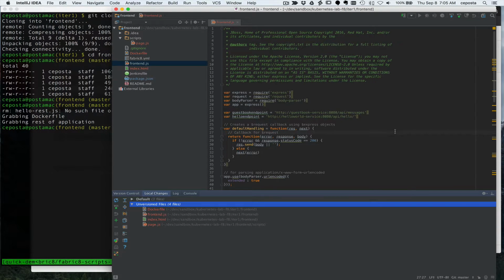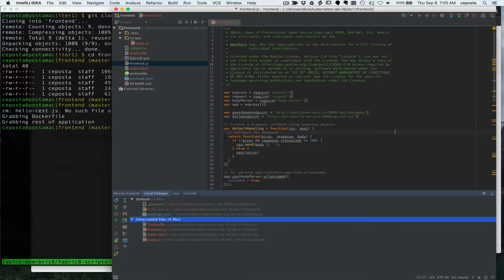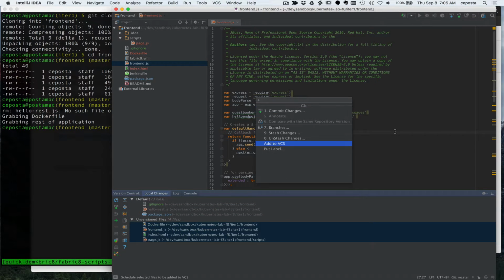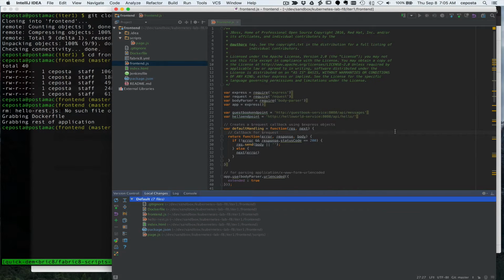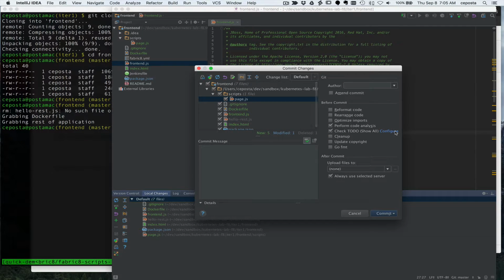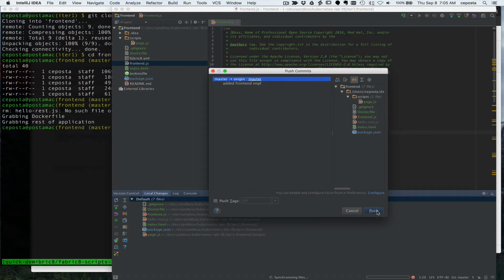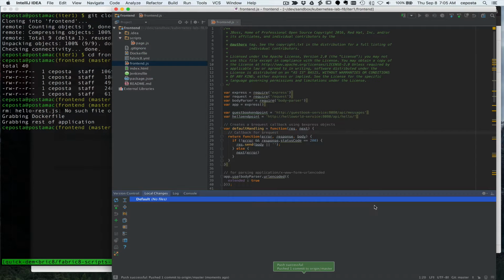Let's add to version control here. Do a git commit front end simple. Go ahead and push. So we just pushed the code back to our Git repository.